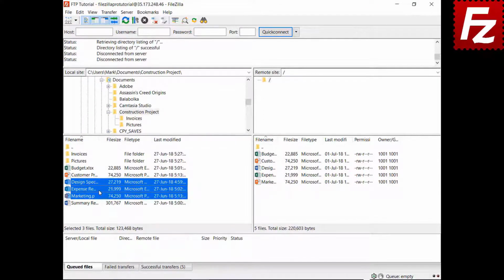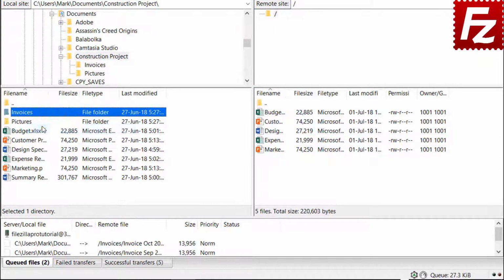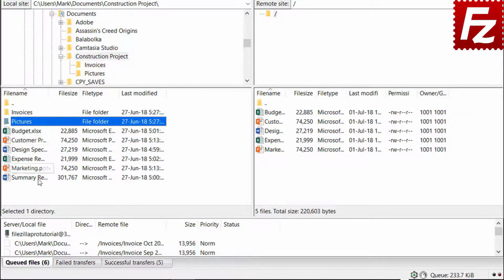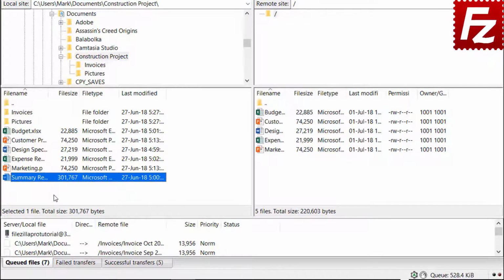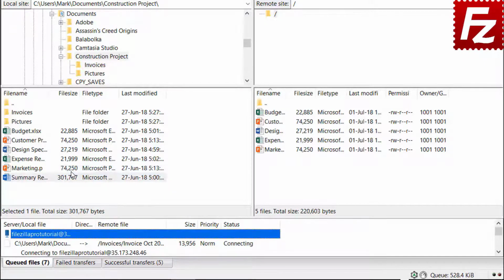You can also use the transfer queue to transfer several files and directories. First, add directories and files to the transfer queue. Then just start the queue processing to have your files uploaded.